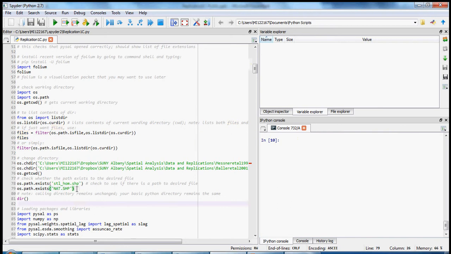So now one way you could check to see if your shapefile is accessible is using this command, os.path.exists. It's basically a query to see whether a file path exists, and it'll return this boolean true or false. So if the file path exists, it's true. If Python doesn't recognize the file path, then it'll tell you false.